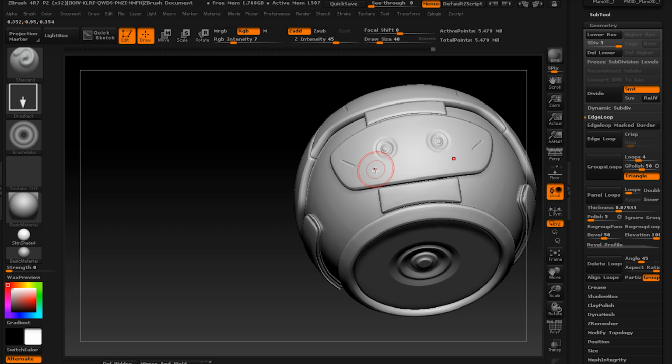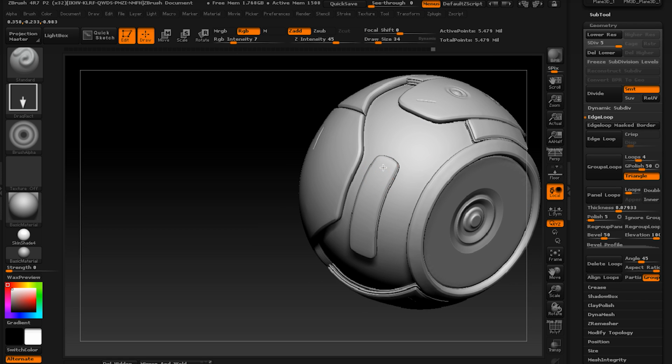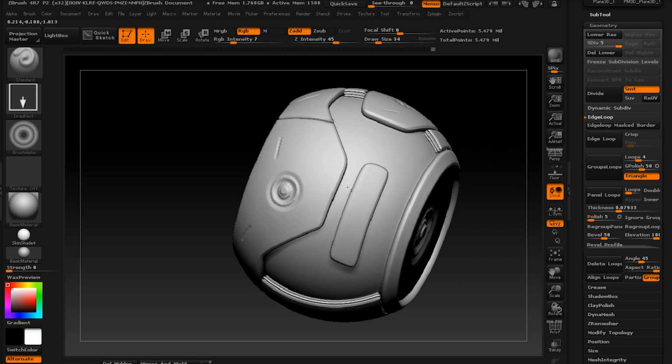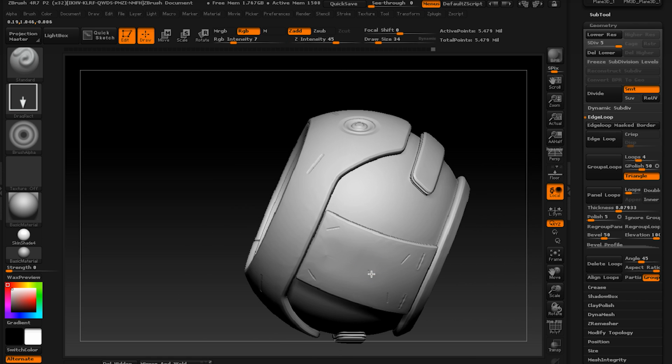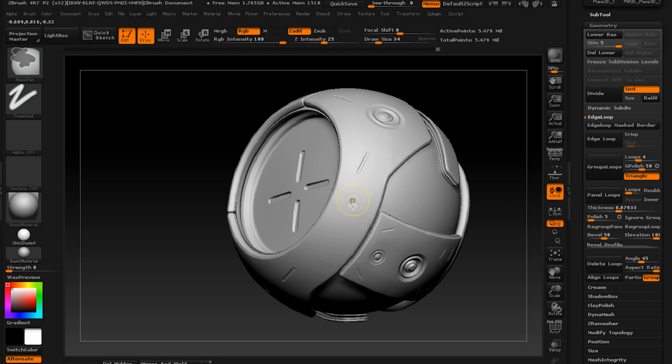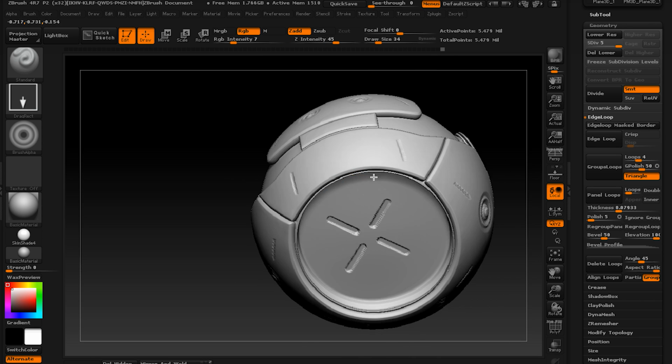Okay, let's add a couple more of those. Just basically drag rectangle. Notice how drag rectangle drags it from the center of where it's going to be. As you can see, we've covered our bad topology here. Okay, a couple more.